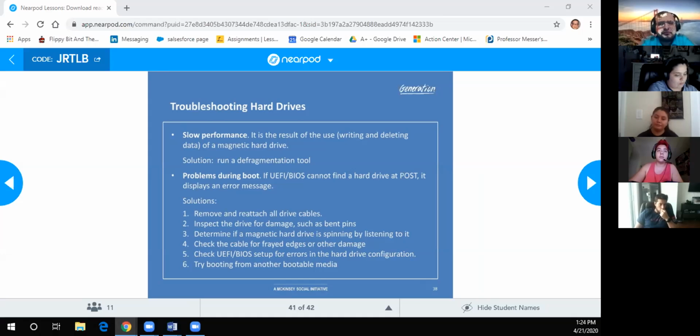4, check the cables for frayed edges or other damage. 5, check the UEFI/BIOS setup for errors in the hard drive configuration. And 6, try to boot from another bootable media.